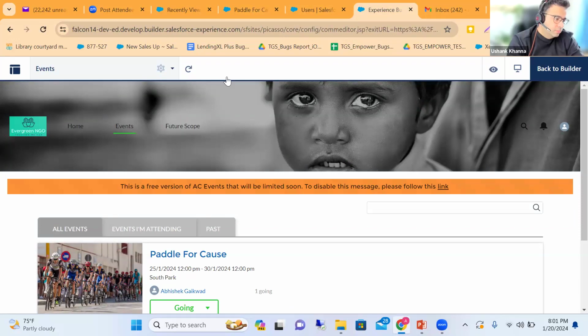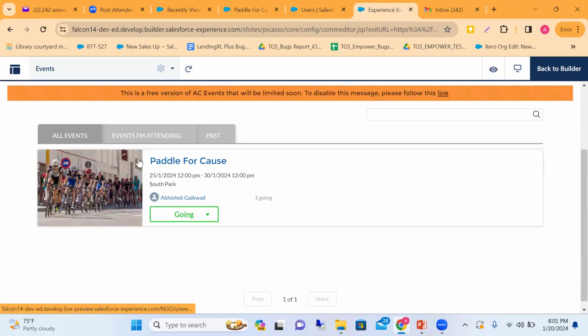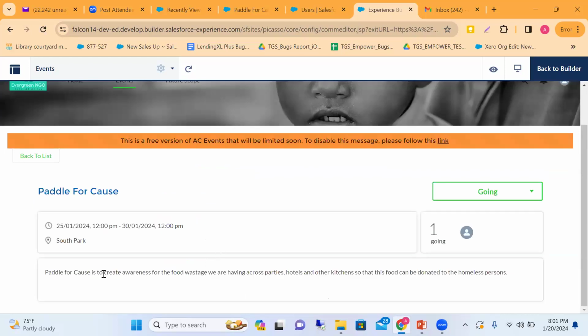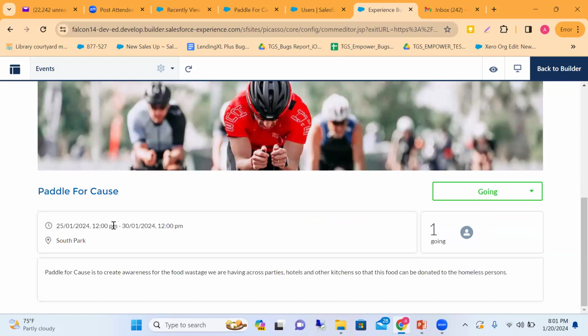Got it. Yeah, so this is totally an AppExchange product that we added. This one is a Paddle for Cause. Over here, we can publicly show what kind of events are going on. As soon as he clicks on this, he will get all the details of that event, particularly when it is happening, till what time, that registration is going on, where it is happening, and all the details.